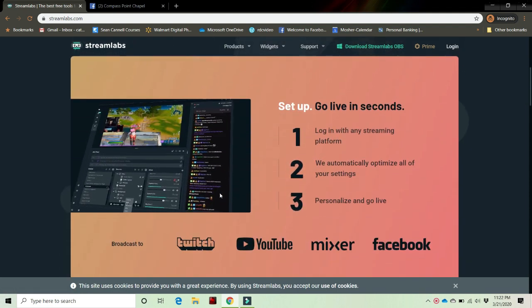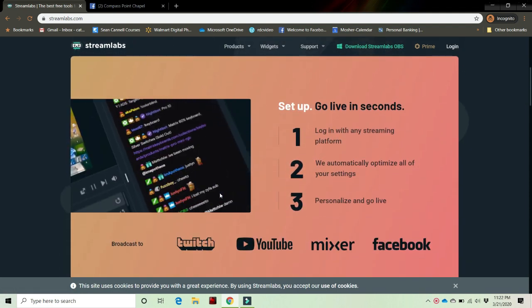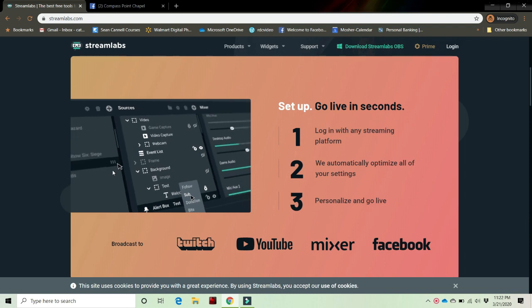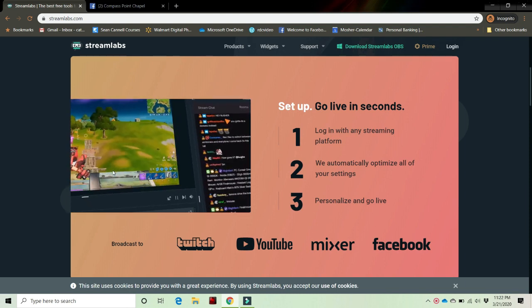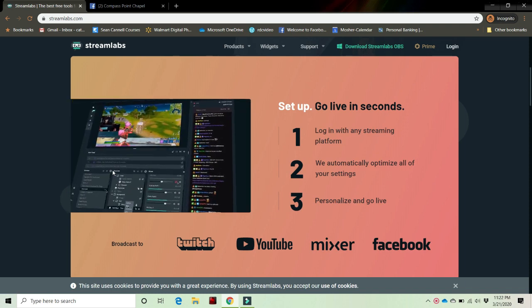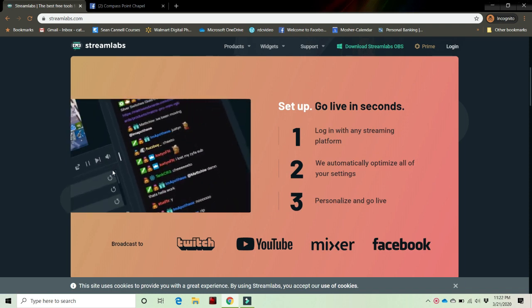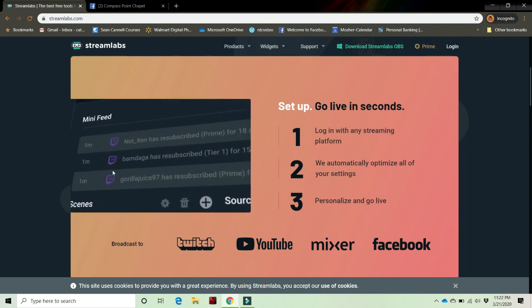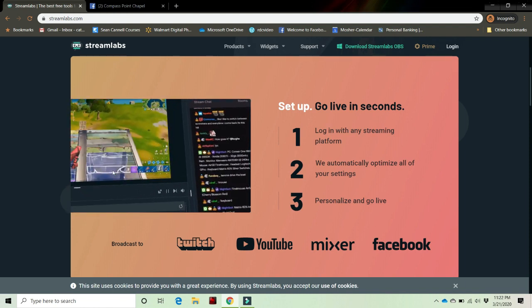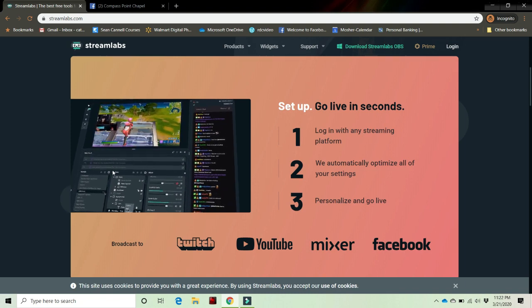And it allows you to pretty much customize your layout with multiple cameras or displays. And then it also allows you to select your different audio inputs. And you can actually manage just about everything from one platform.